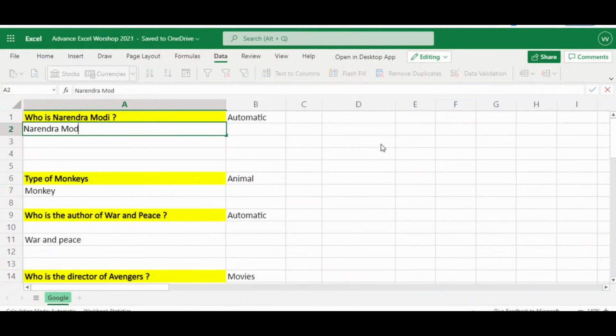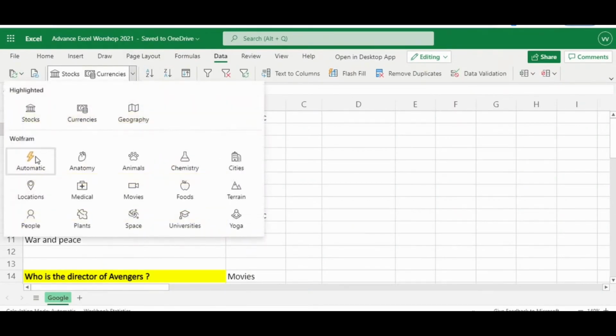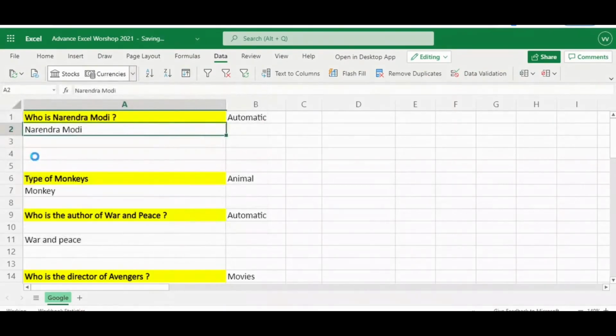Okay, so आप देखिए एक्सेल कितना स्मार्ट है. I'll click on Narendra Modi and simply select the automatic function. ऑटोमेटिक जो है वो अपने हिसाब से ही सर्च कर लेता है. सो इफ यू आर नॉट अवेयर कि आप जो सर्च करना चाहते हो वो किस कैटेगरी में आता है, गो फॉर द ऑटोमेटिक वन एंड इट विल हेल्प यू आउट. सो आई एम सिलेक्टिंग नरेंद्र मोदी ओवर हियर.